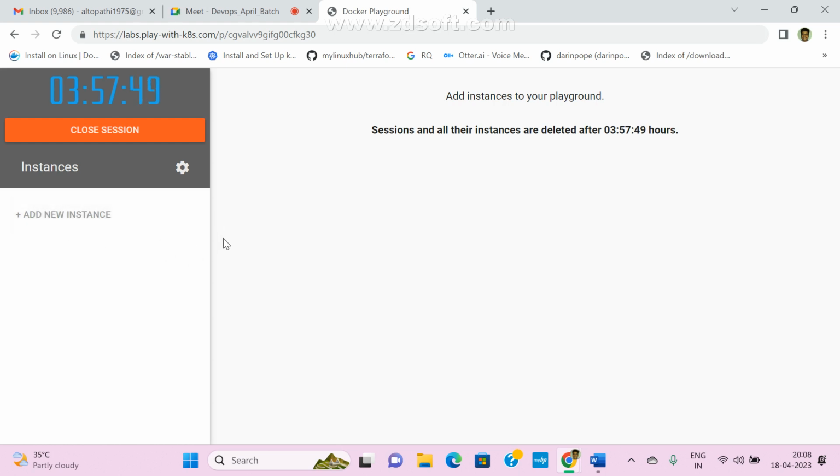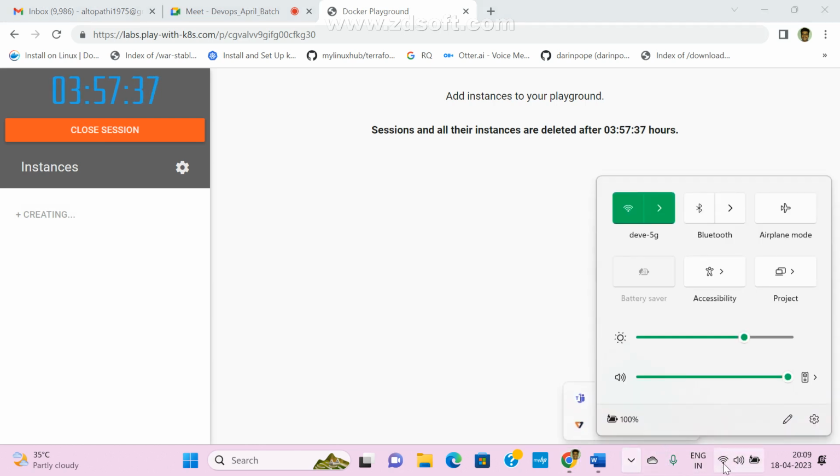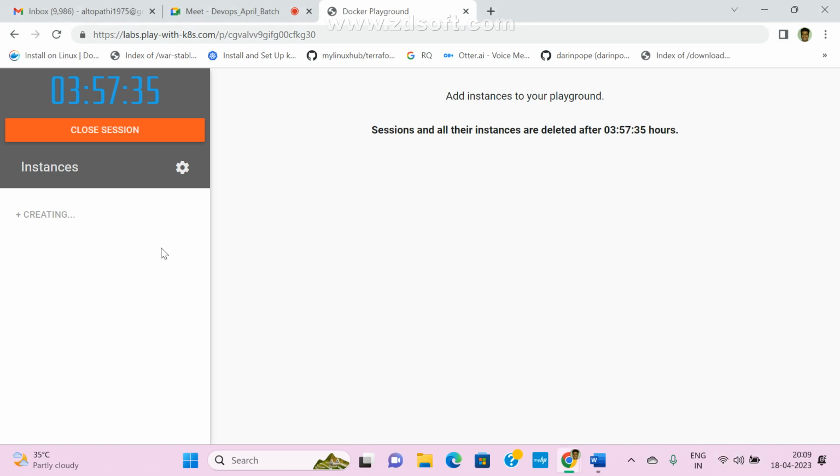Here there is no need to do anything. This is portable. There are multiple ways we can practice and connect to our Linux machine, and this is one way. The first time, it depends on your internet speed. Just wait 1 or 2 minutes and it will create one instance. Now it is taking a long time.